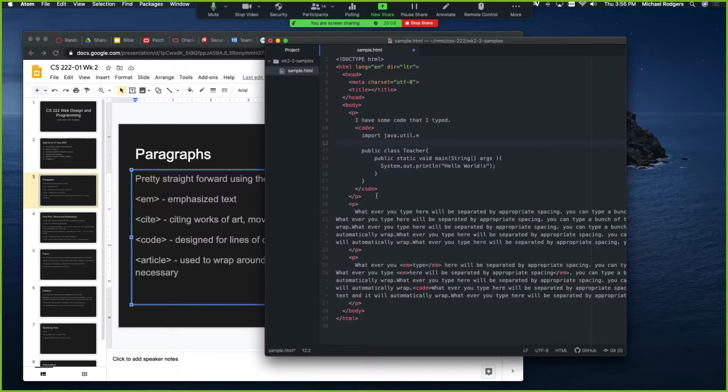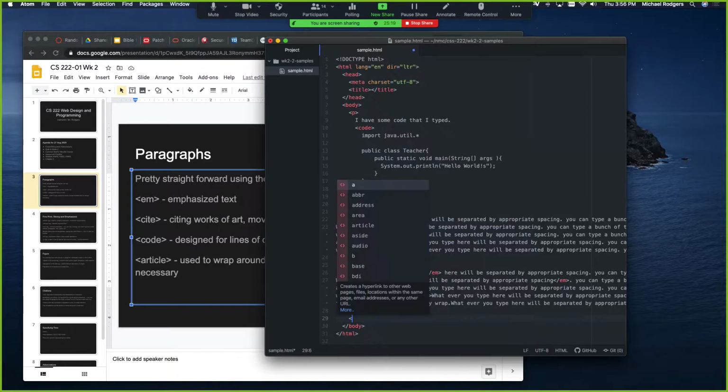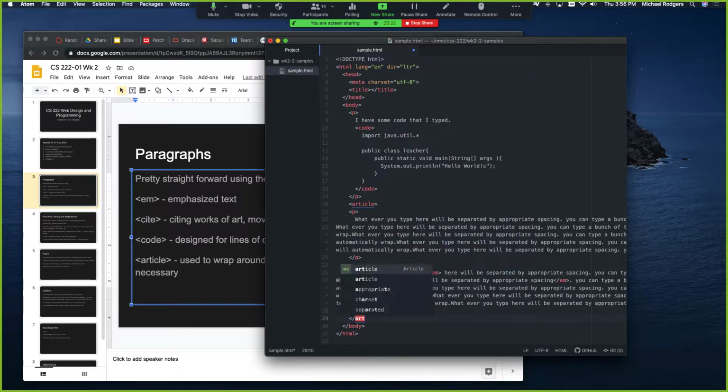And then of course we have article. And semantically, it's a good idea to use article to wrap your paragraphs, but you don't always have to use it, okay? You don't always have to use article for displaying things, but semantically it makes sense. So it looks like it was trying to be too helpful for me. So if we take that, I've got this whole paragraph now wrapped in article.